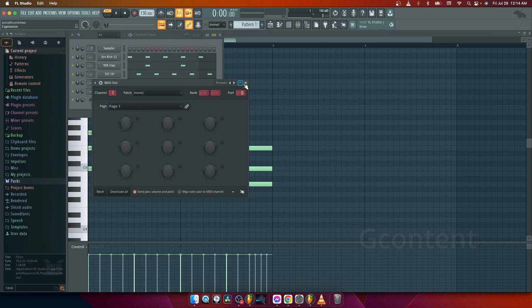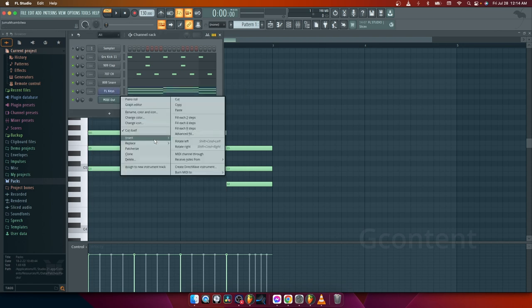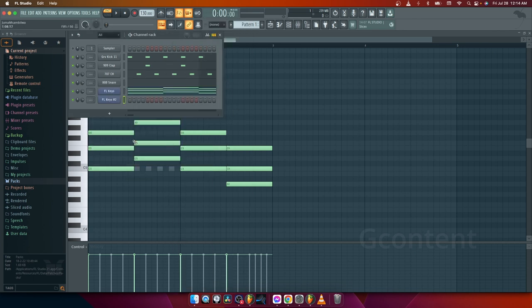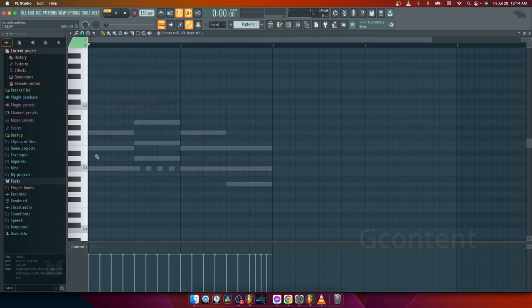Oops, my bad, guys. My computer is trembling. So I'm gonna go ahead and replace it with our FL Keys. So in this case, we gotta go ahead and play some EDM basics, those layers. You know what I'm saying? Let's go crazy a little bit.